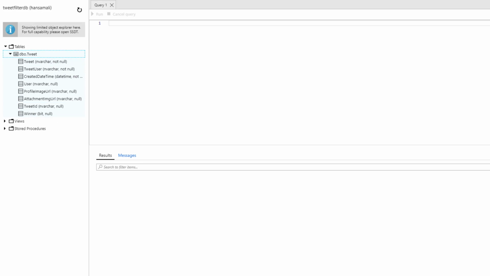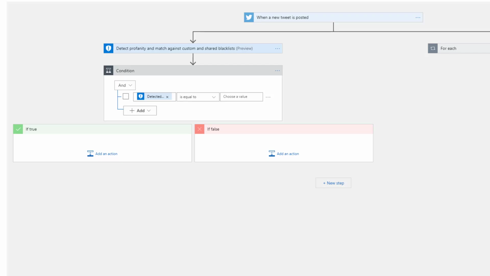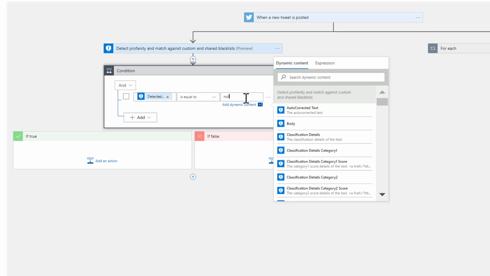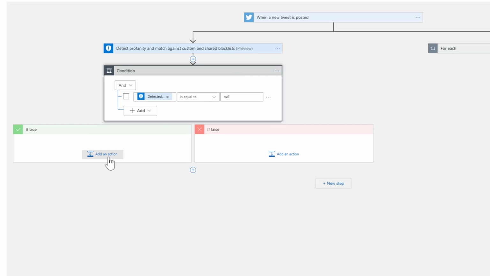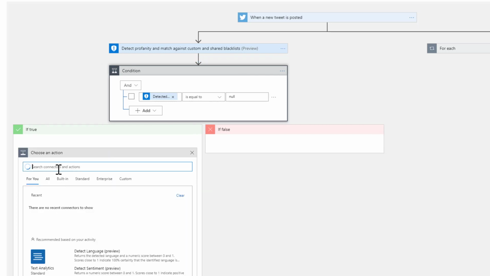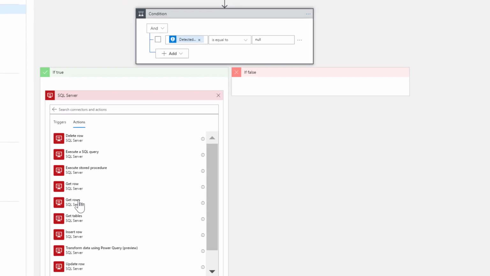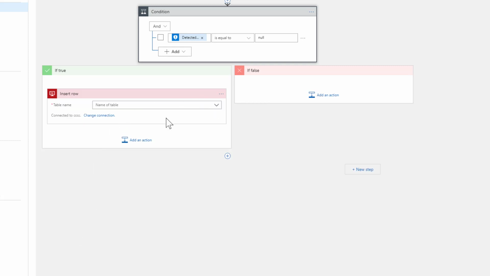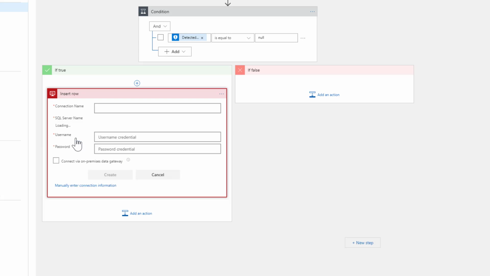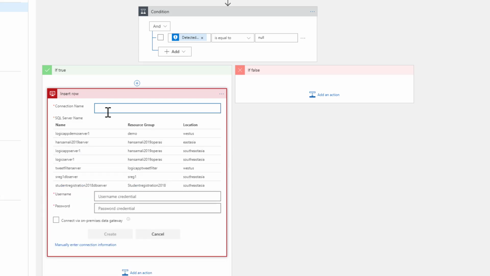Now we are going to use this tweet filter database component inside the Logic App Designer. So if there are no any profanity term is equal to null, if this is equal to null, I'm going to add the action and let's select the SQL server and insert row, and we want to let's add a new connection. After creating the database, actually you have to save the Logic App, then refresh the Logic App Designer, then only that tweet table will be available.